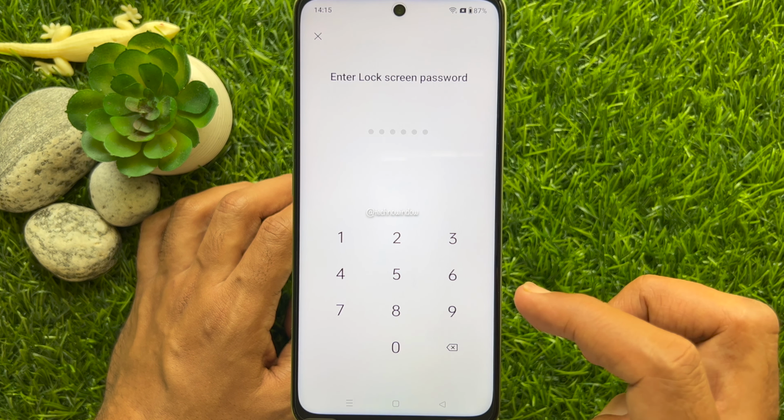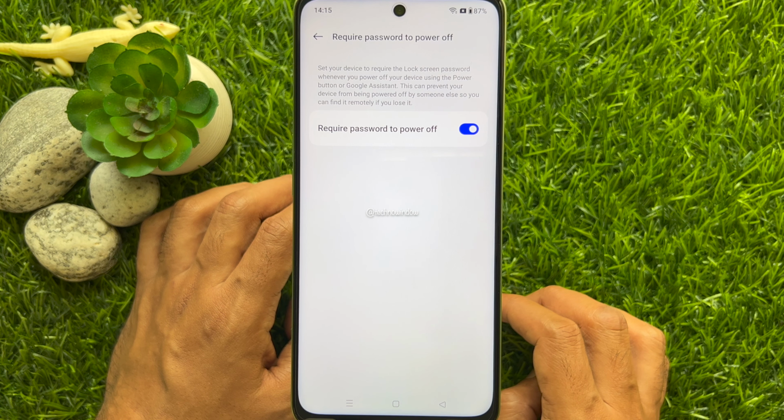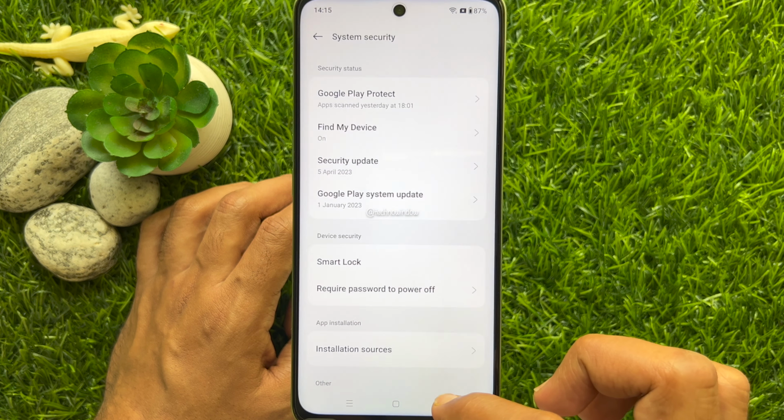Now enter your lock screen password. That's it. Go back and close the Settings app.